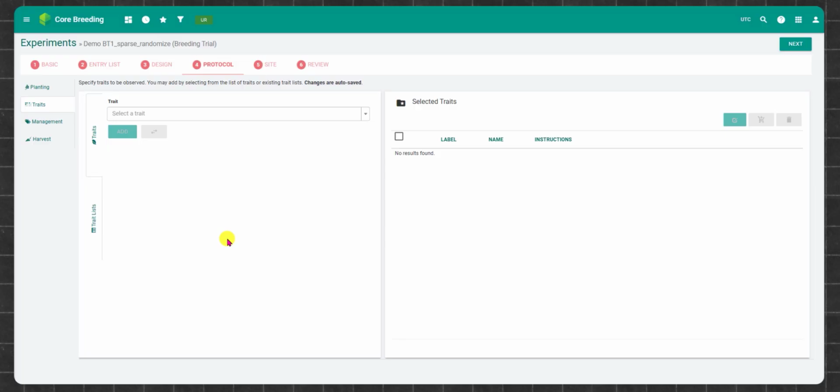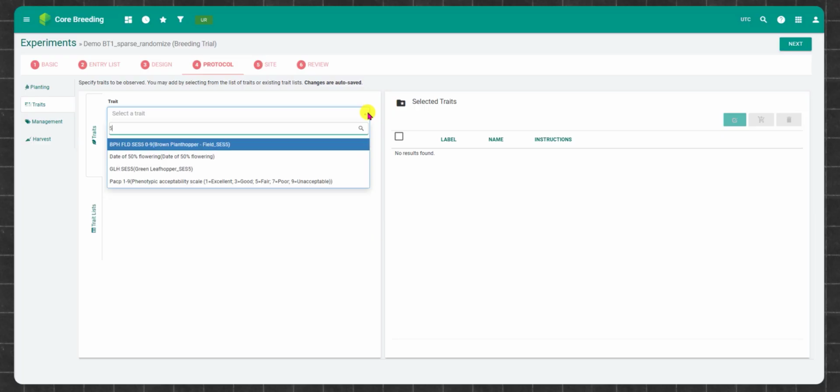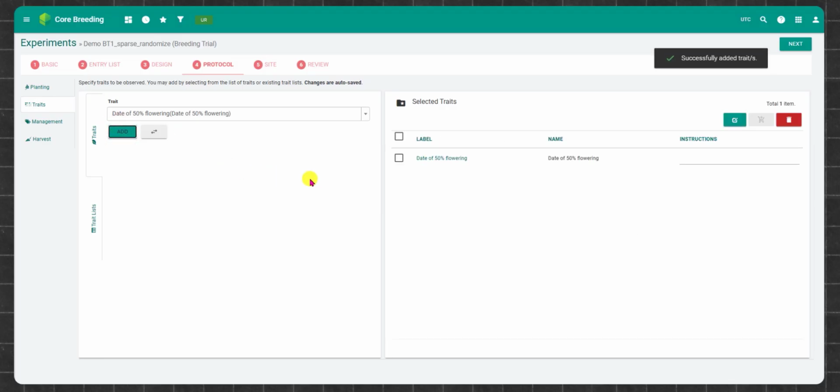One way is to add them individually using the Traits subtab. Let's select a trait from the drop-down menu, and then click Add. The selected trait will be displayed on the right browser. We can add more using the same steps.